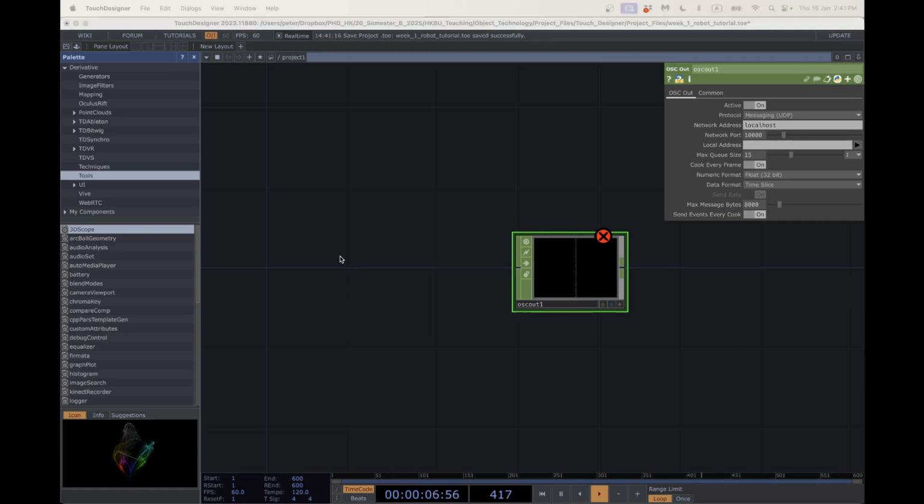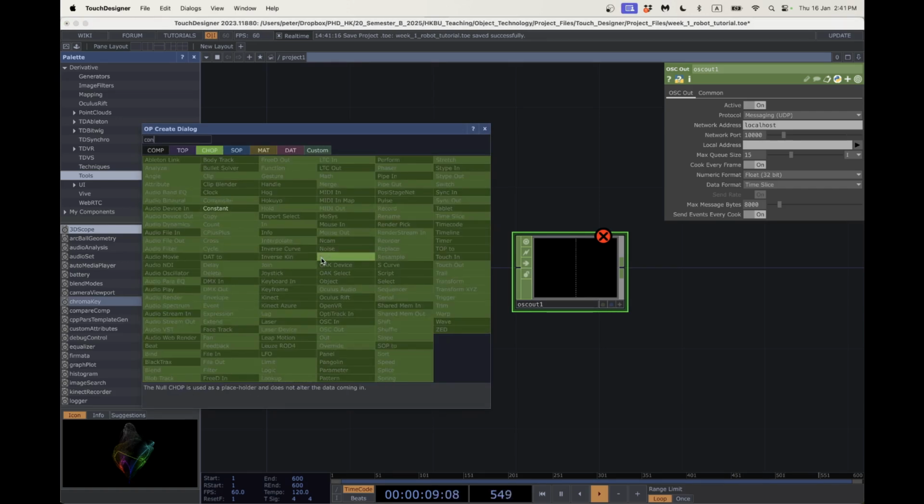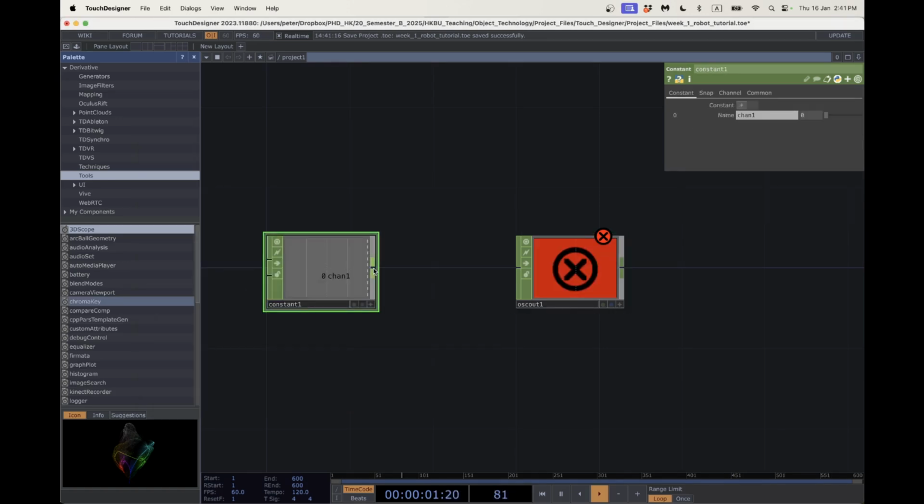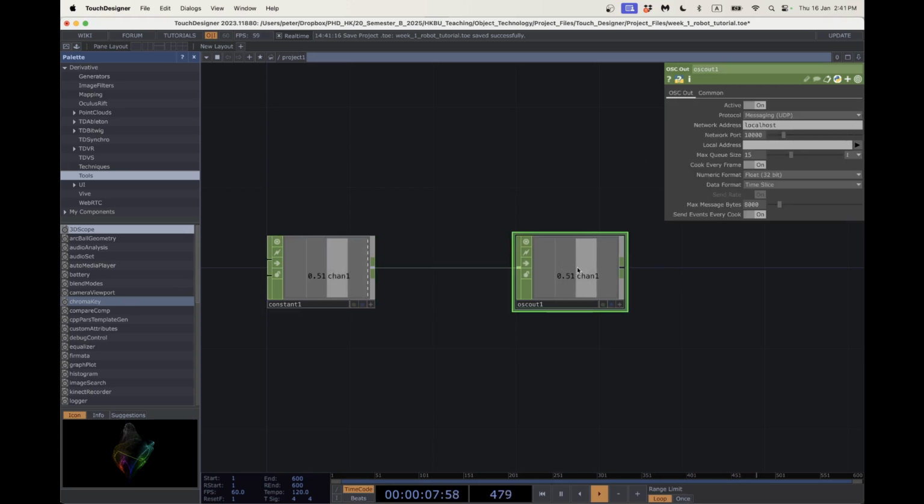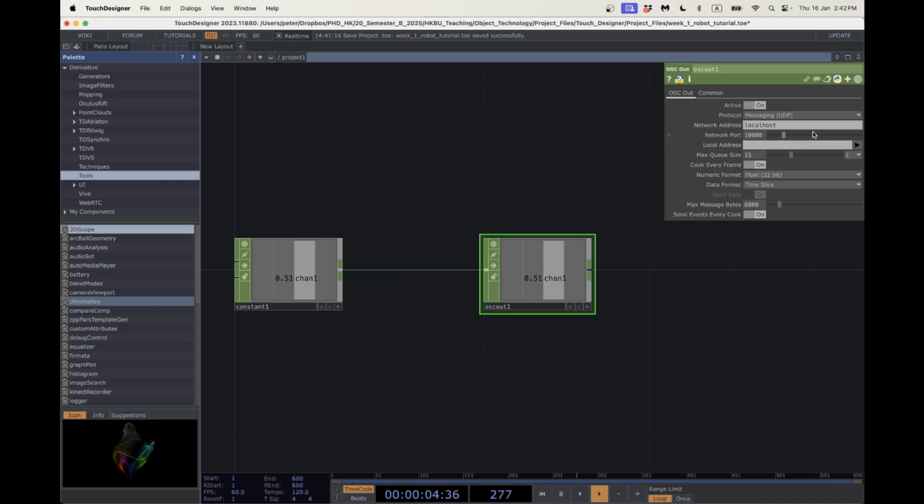If I just grab a constant, at the moment it's got nothing going into it, but if I connect this here, that will be our OSC out. I can make this number whatever we wanted. The OSC out has a few parameters that we need to have set up correctly. So we need to change from localhost to 127.0.0.1. And then we need to set the network port to 12345. These are just the settings.